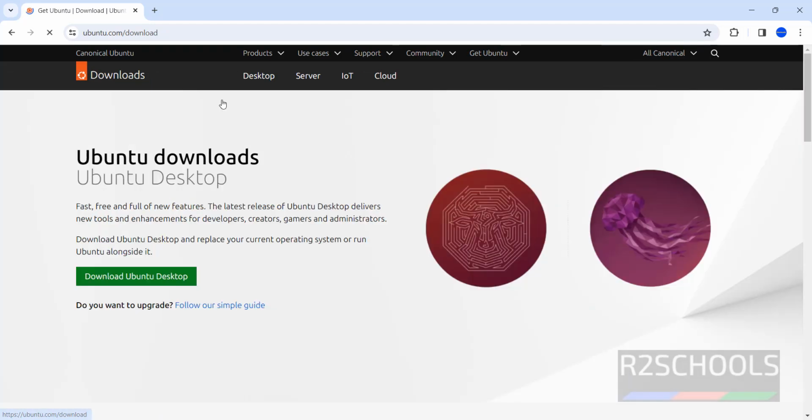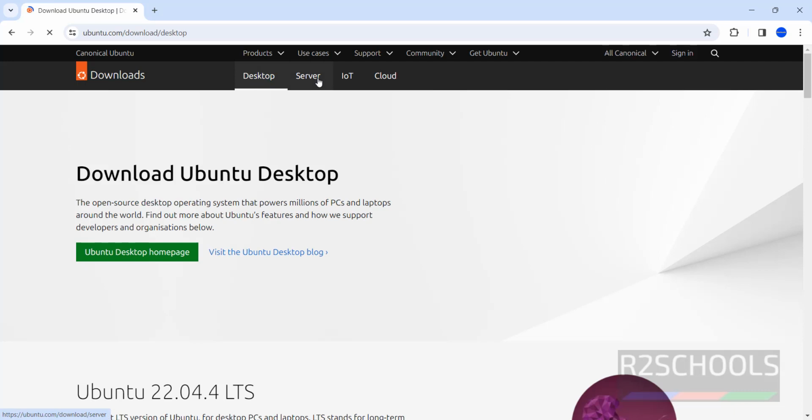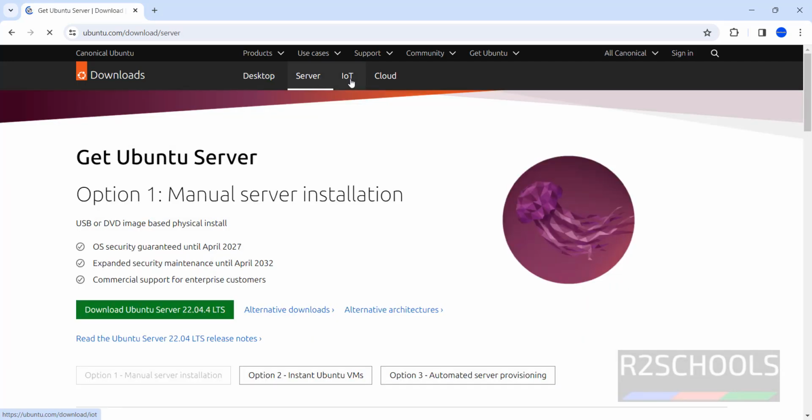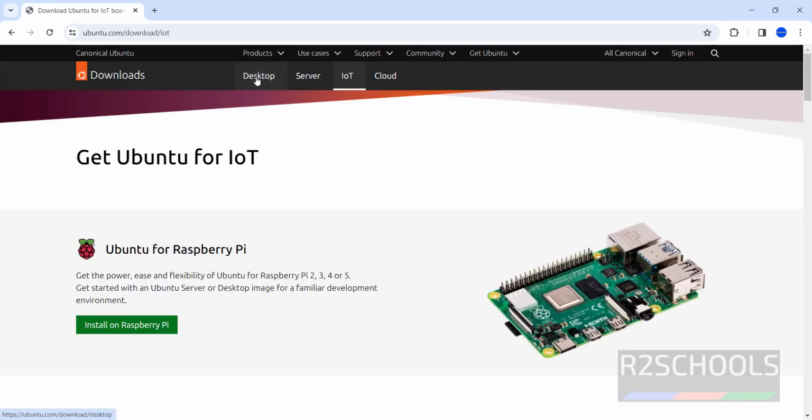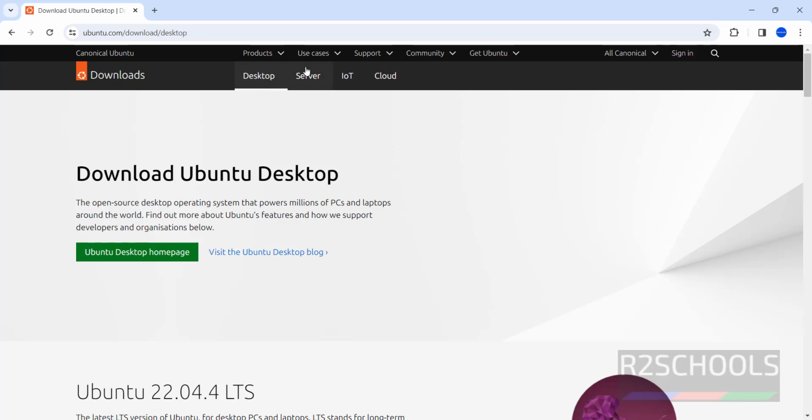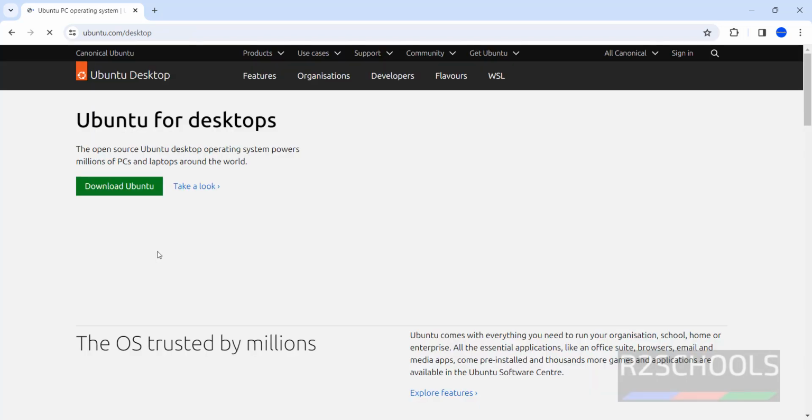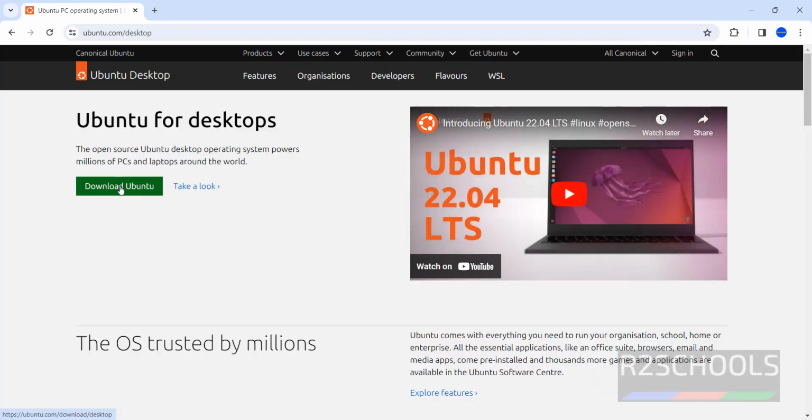So, click on Downloads. If you want to install Desktop, you have to click on Desktop. If you want to install Server, click on Server, IoT, Cloud, okay. I'm going with the Desktop. The process is same for Desktop or Server. So, click on Ubuntu Desktop Home Page. Click on it. Click on Download Ubuntu.